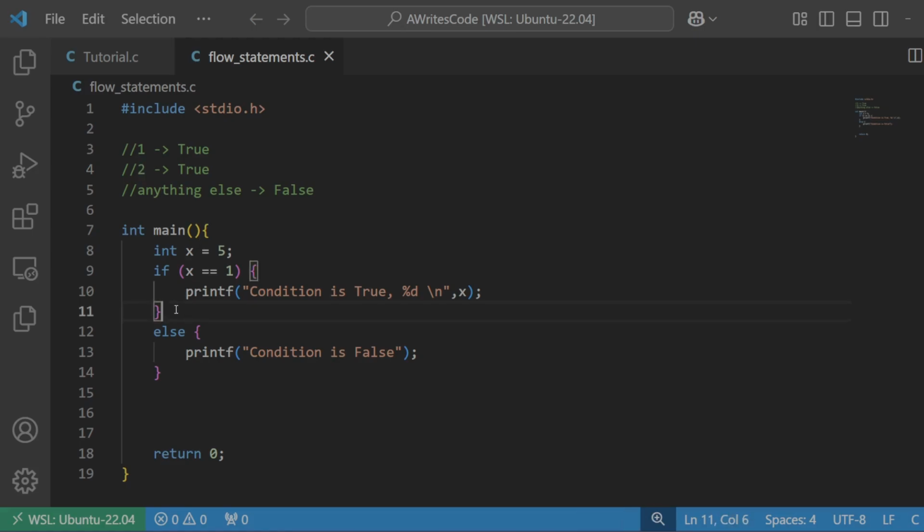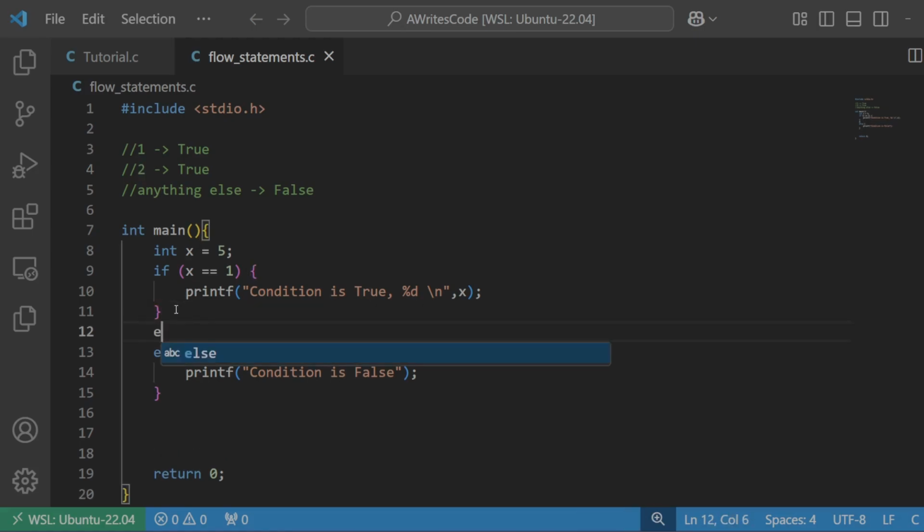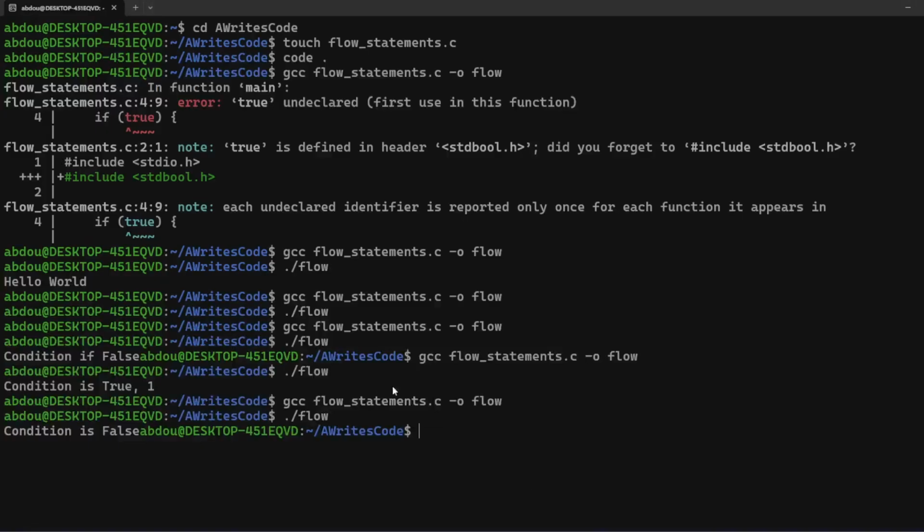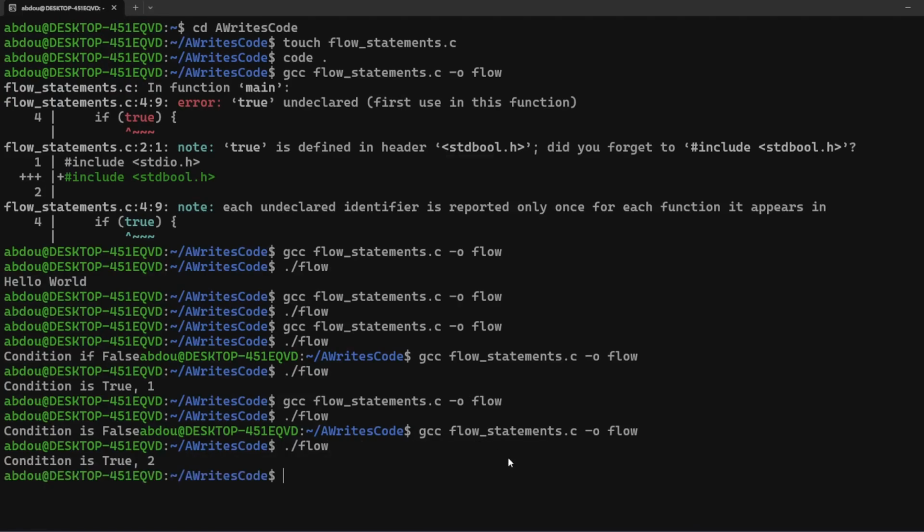Okay. Now, what if I want to hard code this to 2? I can use what's called an else if statement. So now we don't have just 2 possible outcomes, we have 3. Else if, and we do the exact same thing. Is x equal to 2? And here we could just print, copy paste this. Okay, that should work, right? Well, if we switch this to a 2, there you go, condition is true.